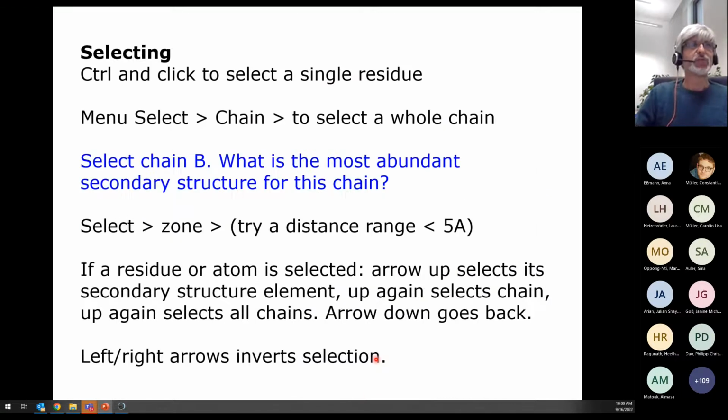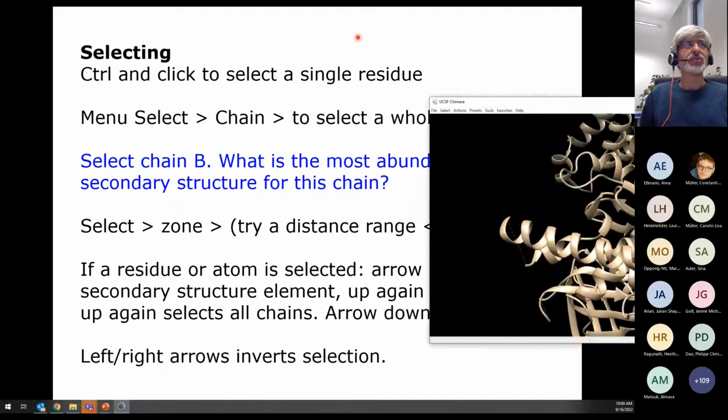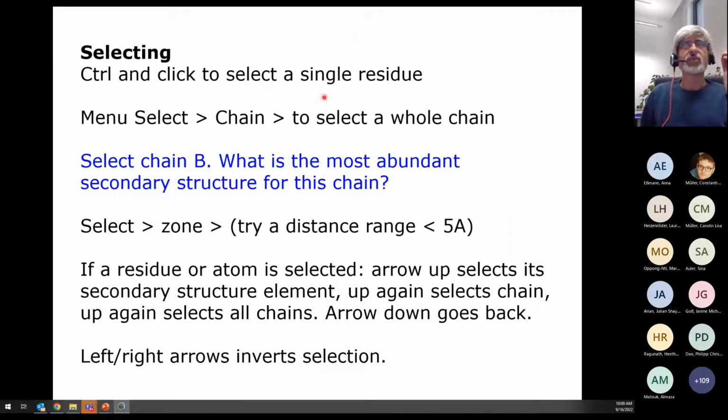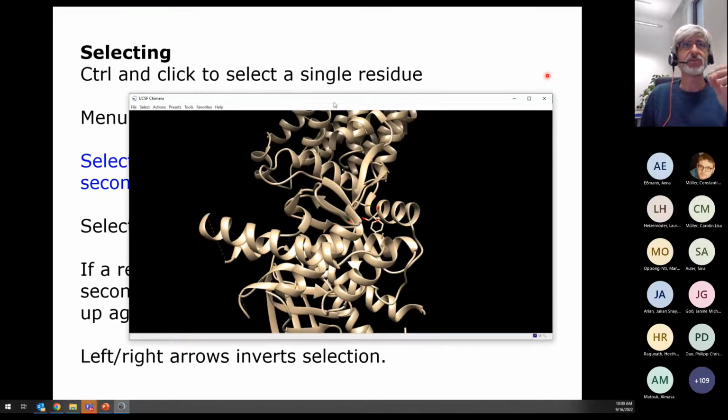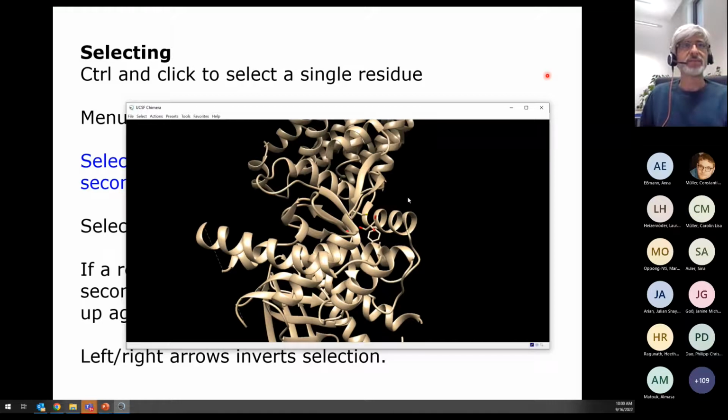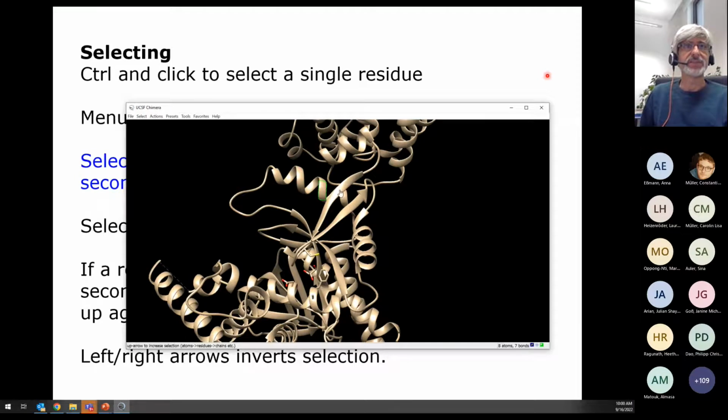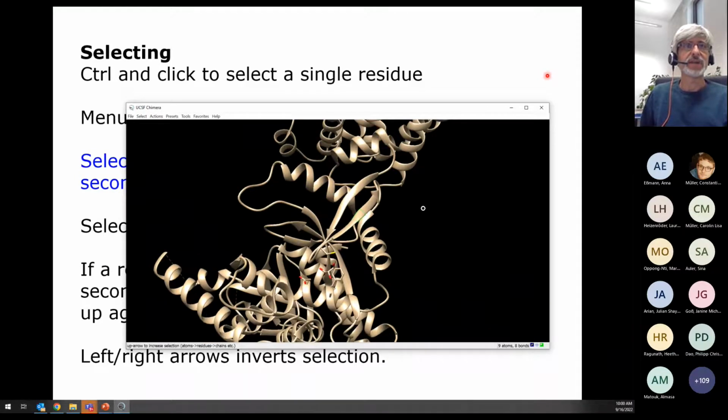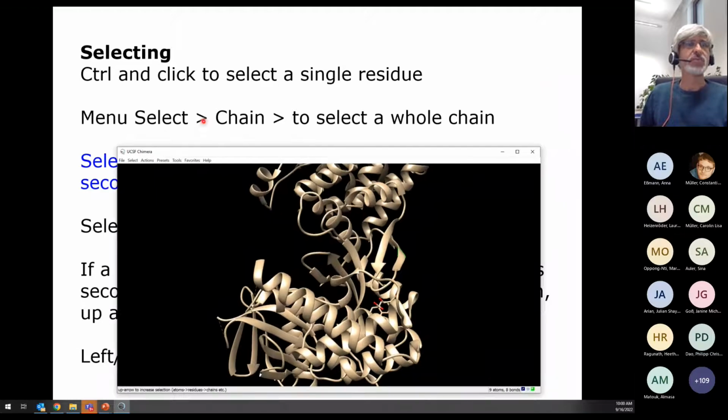Good. Moving on. Now of course you can click on things and select things. For example, you can press Control and click to select a single residue. So we are trying selections now. You press Control and you click, and then you have this selection in green. You can try different ones. But also in the menu, you can select a whole chain.